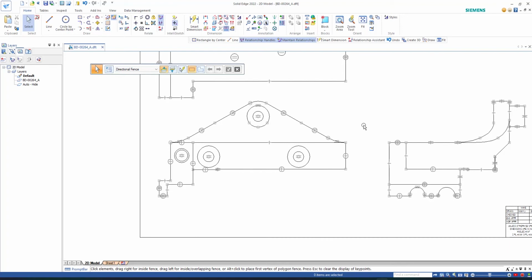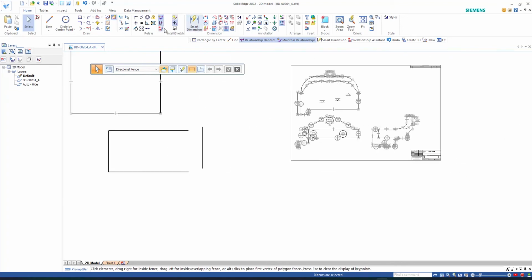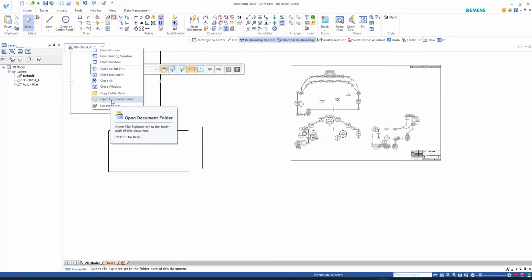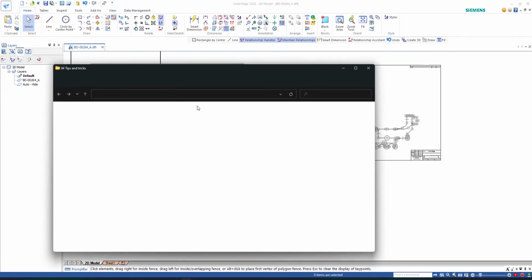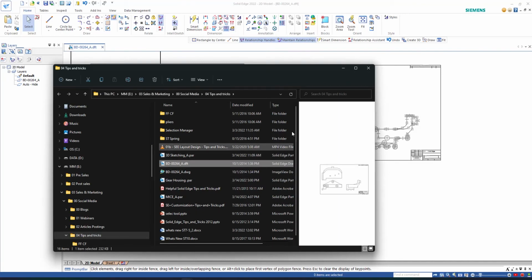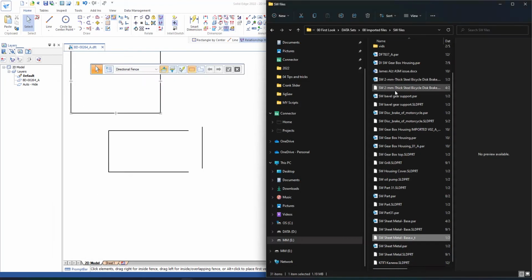Another thing too, I forgot to mention that earlier. If you right click on the tab here, I mentioned earlier that you could come back and close all. You could also come back and open up the document that the file is located in, which is really very helpful. If you click there, it's going to tell you where it's located. It's a very, very useful tool there.